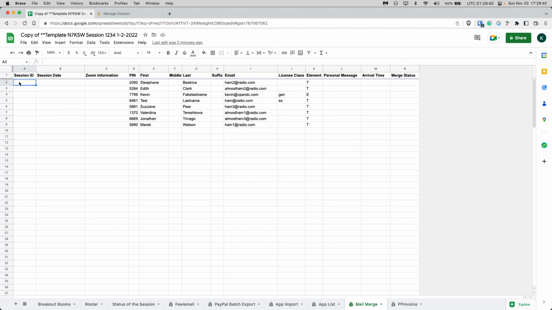So to start off, my spreadsheet doesn't know the session ID, so I'll type that in here. I just need to type it in this box, and it automatically populates for the rest of the boxes. I'll put in the date here, and then I'll put in the Zoom information, which I forgot to have on hand. So we'll say this is a Zoom link.